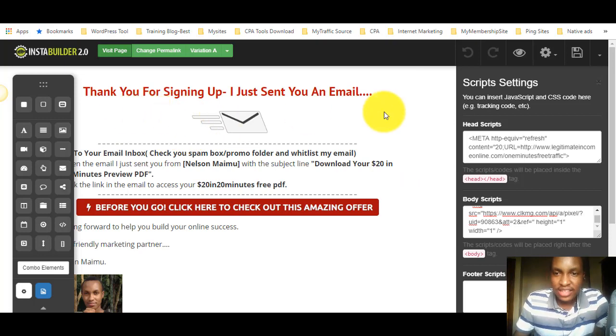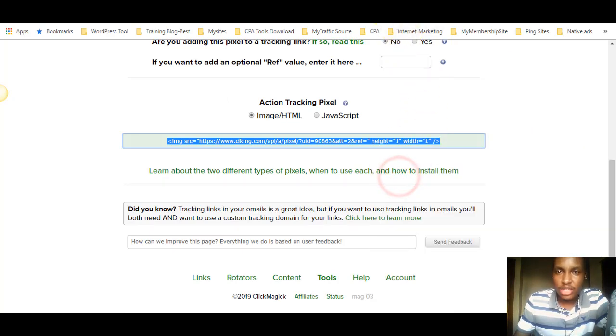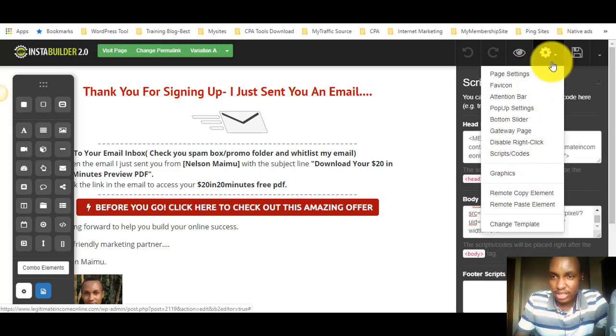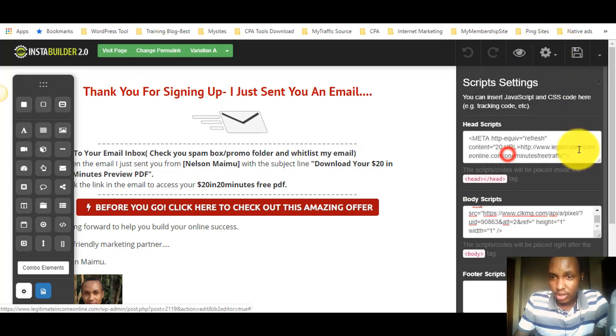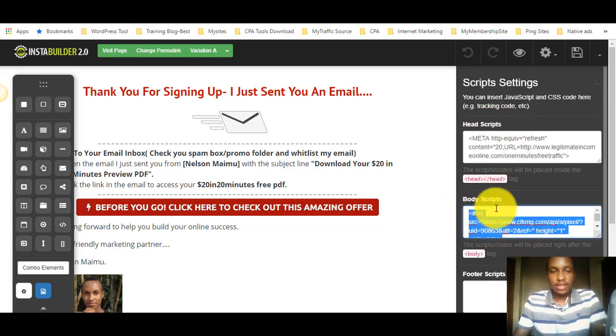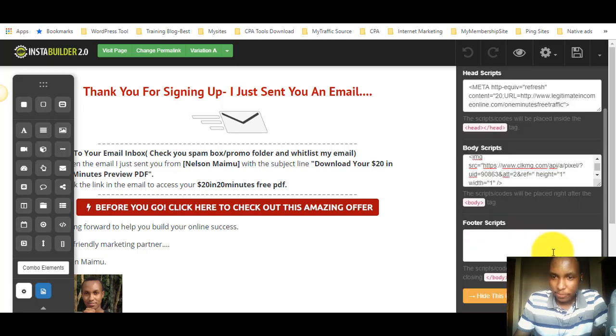Then you're going to add the pixel in your body tag, as you can see, body script here. In body script, when you click this gearbox, you're going to find the script code. Then this is what you're going to see. So here I'm going to add in my pixel, just paste it there. Just like that, very simple. After doing that, just hide and then save.